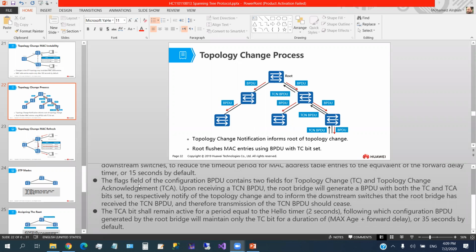The flags field of the configuration BPDU contains two fields for topology change and topology change acknowledgement. So we have a topology change field and another field called topology change acknowledgement. Upon receiving the TCN BPDU, the root bridge will generate a BPDU with both the TC and TCA bits set to respectively notify the topology change and to inform the downstream switches that the root bridge has received the TCN BPDU. Therefore, transmission of the TCN BPDU should cease.